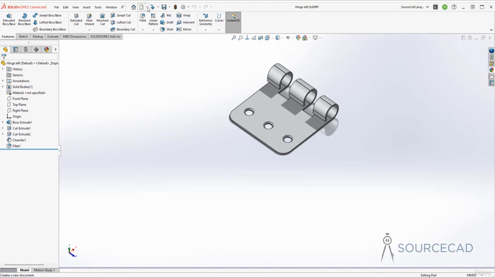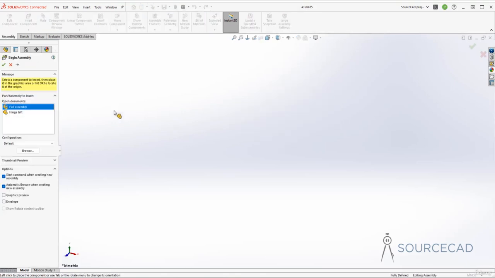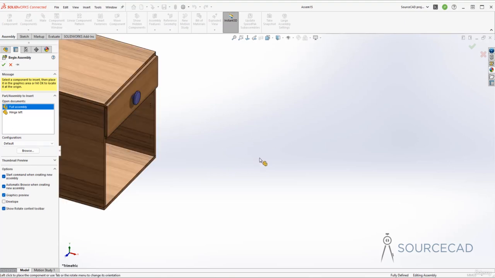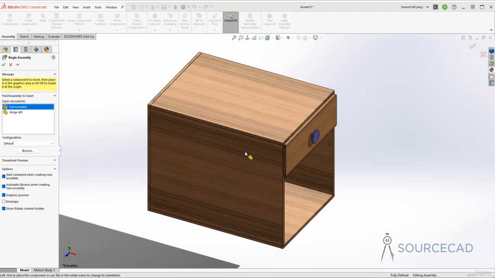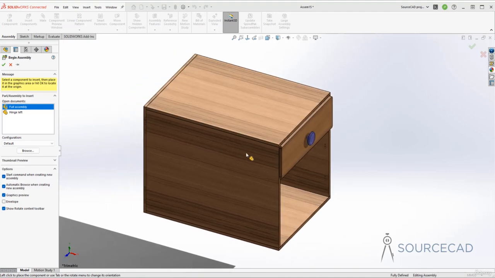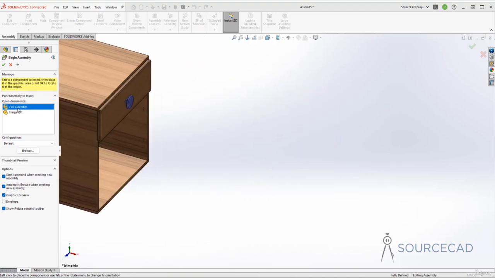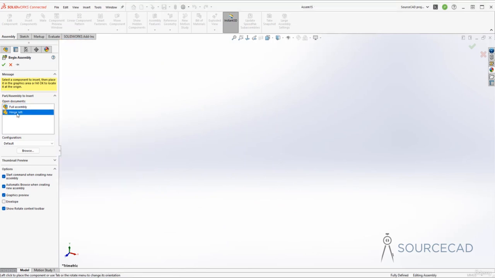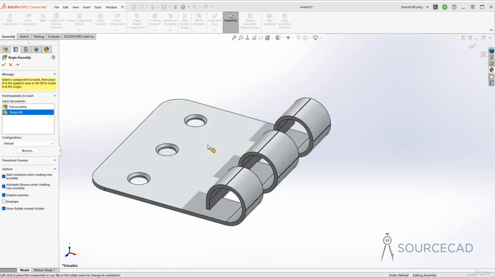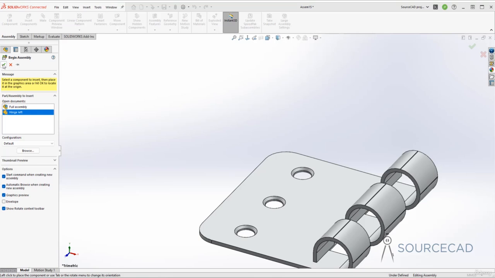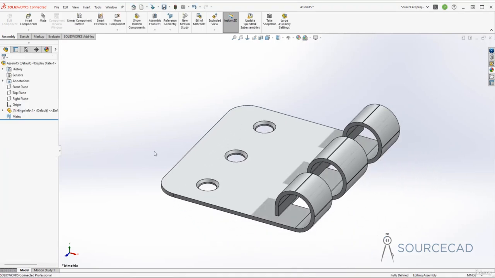So I'll just go to assembly. I'll go to this new arrow and make assembly from part. Just click OK with the default option. And if the part is not visible, activate graphics preview. And now the part is, well, visible here. In this case, it is inserting this full assembly. That's not what we want. We want hinge left. So select hinge left and click OK. And now click OK again. And the hinge is added.